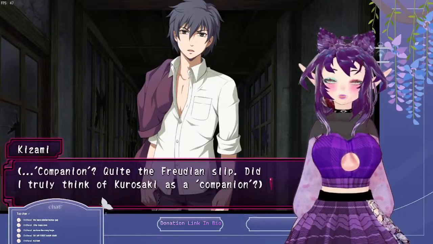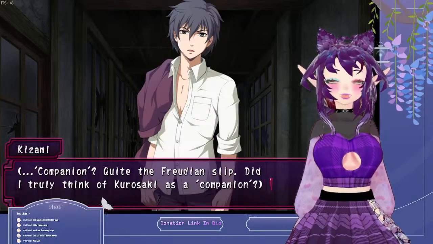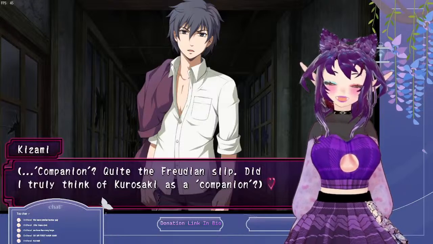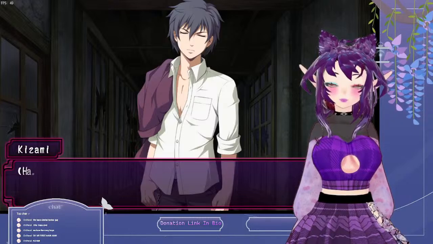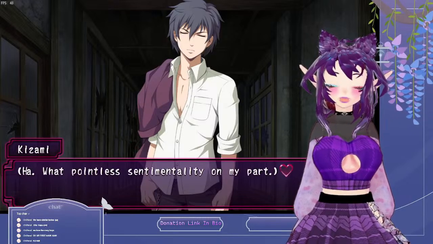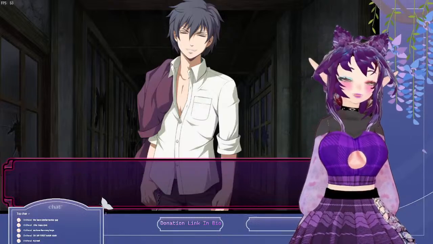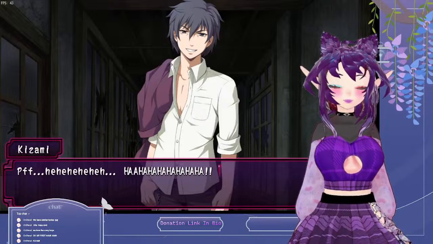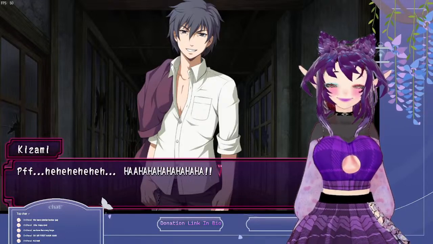Companion. A companion. Did I truly think of Kurosaki as a companion? Huh, what pointless sentimentality on my part. He's so cute.